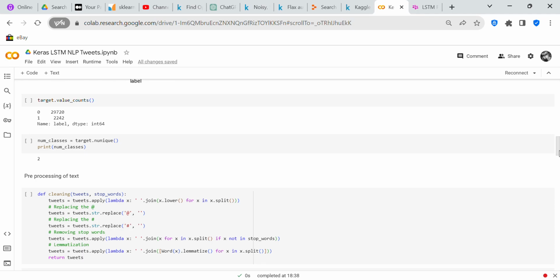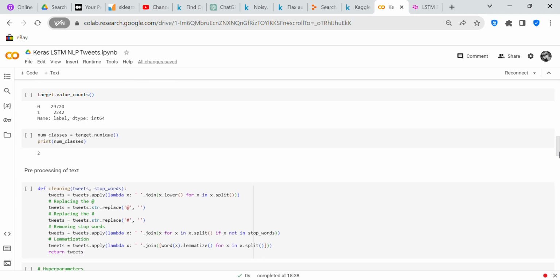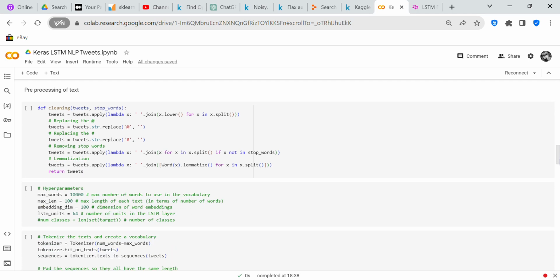We're going to do a value count on the target. On 0, you've got 29,720, and on 1 you've got 2,242. We're going to check the number of classes in the label, and it's got 2 classes, a 0 or 1.